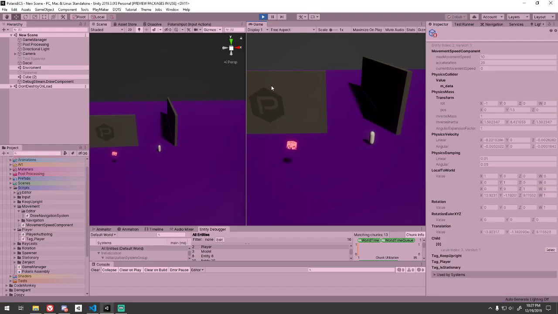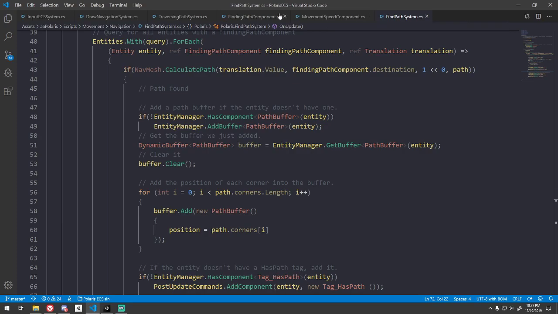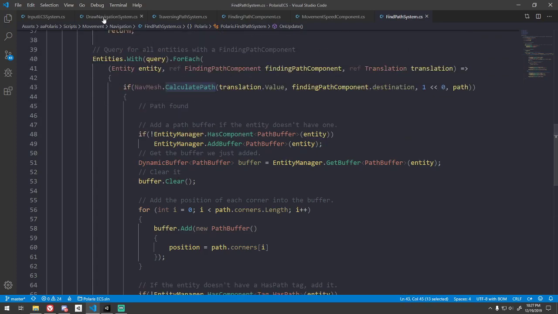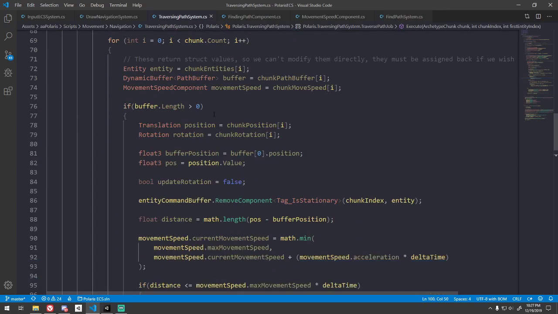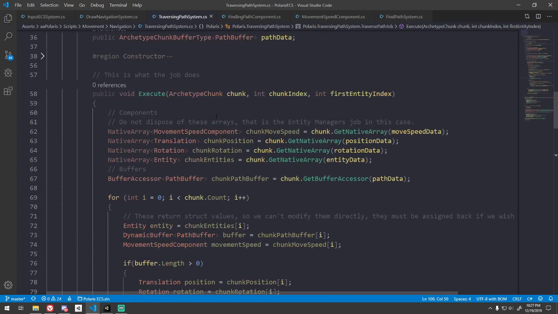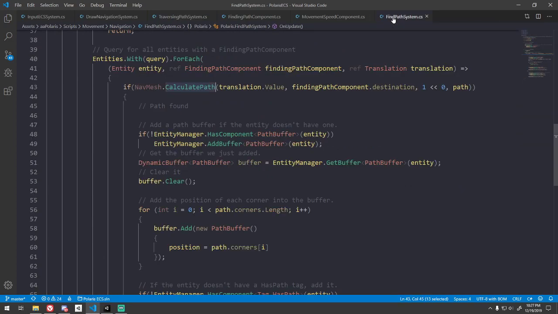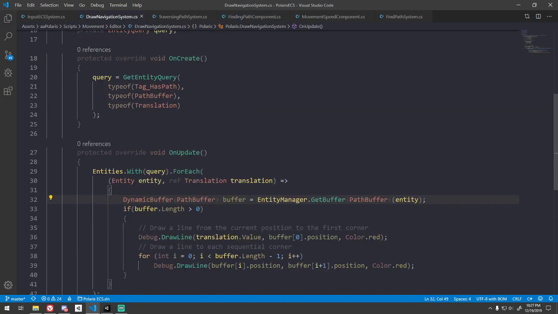So this uses a system where the Unity nav mesh is on the main thread. So we can't multi-thread that, but we can make a call to it on the main thread, and then we can pass that off to be traversed on other threads. It doesn't need to be traversed on the main thread. So the actual movement of the entity is multi-threaded. The calculation of the path is single-threaded. And then the drawing of the path is also single-threaded because you don't have access to debug off of the main thread.